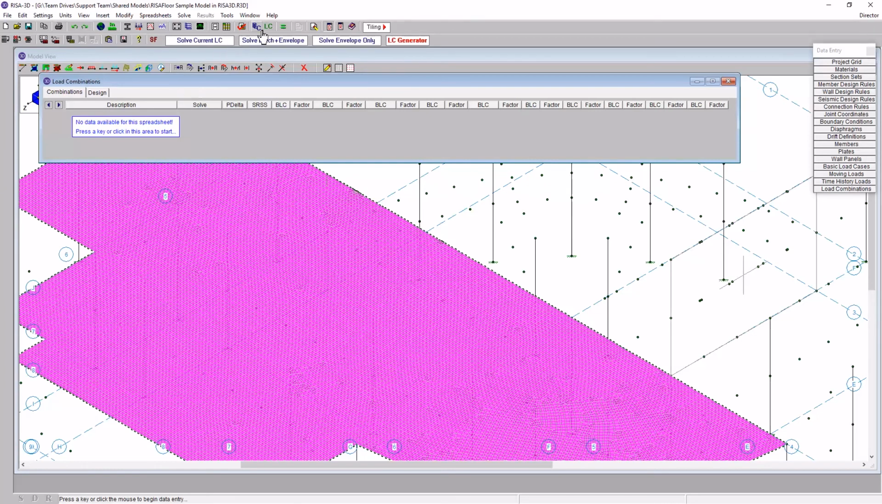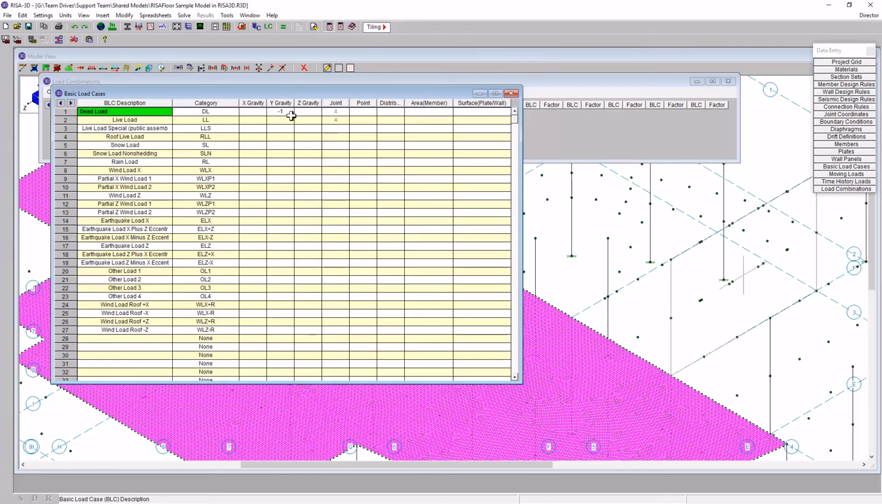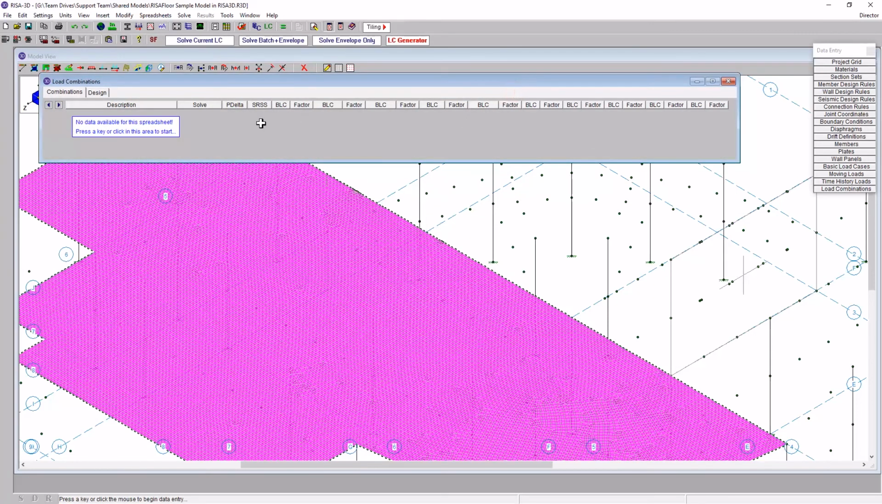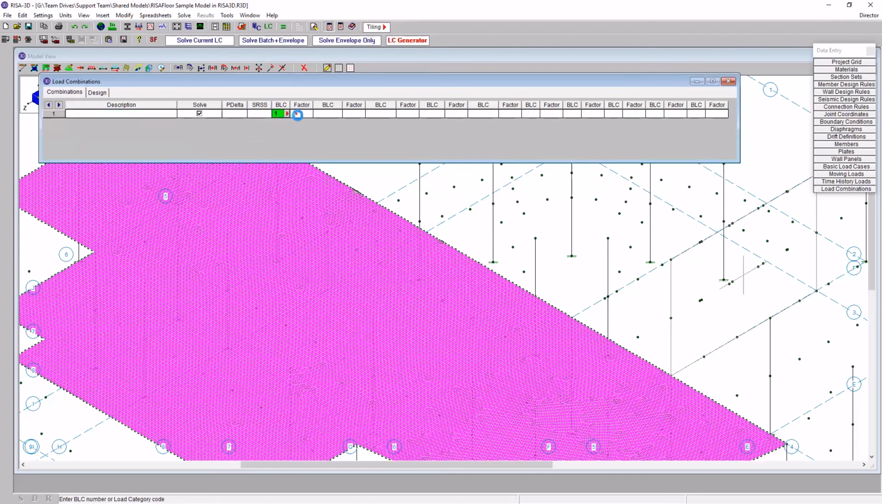So we do have some basic loads in here, so we'll go ahead and open our BLCs. We've got some gravity load, self-weight load. That's enough to actually see stuff, so that's fine. We will go into our load combinations now and just say we're going to use BLC1 and do a factor of 1. And that'll just give us a real basic, we could call this a dead load combination. Pretty simple.